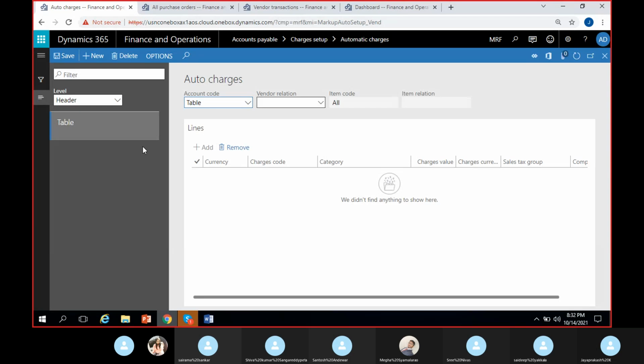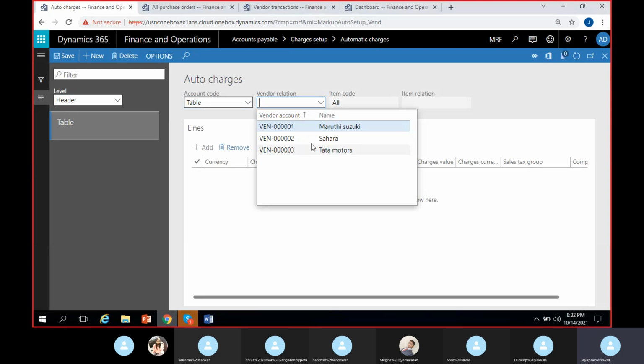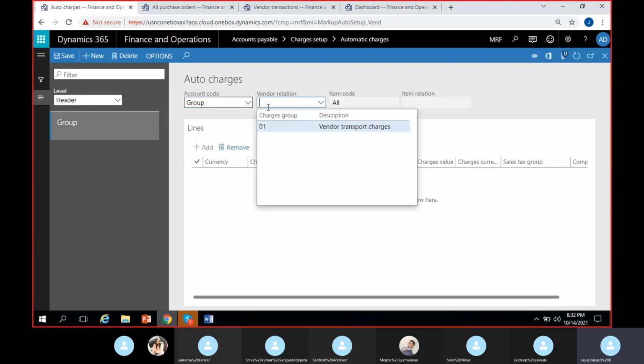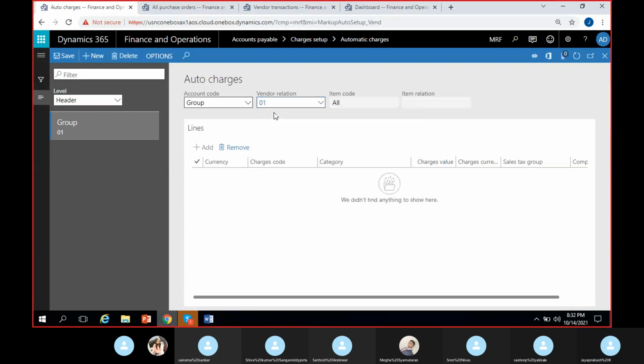Here you can select table, which means you can select a single vendor for whom this charge is applicable, or you can select a group of vendors for whom this automatic charge is applicable. See here, I can select a vendor relation. Vendor relation is the vendor transport charges group we have created. It is not a vendor group like domestic group or foreign group. Vendor transport charges group is what I have.